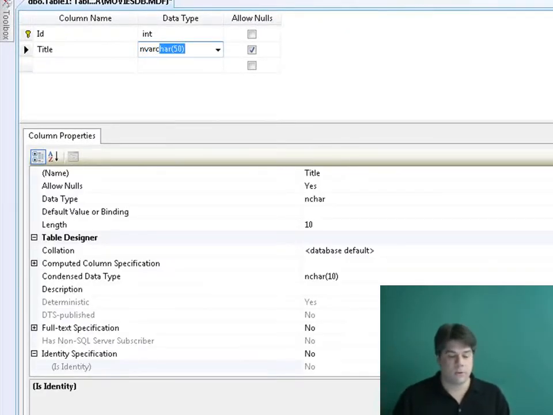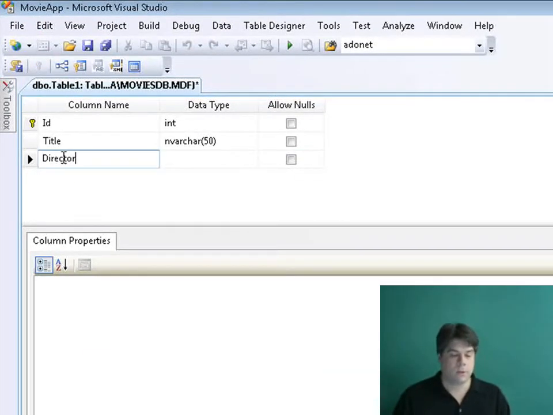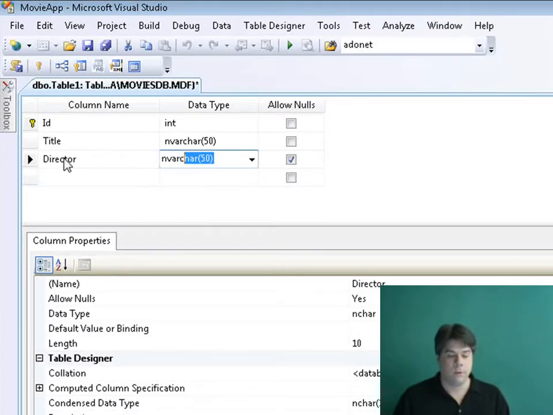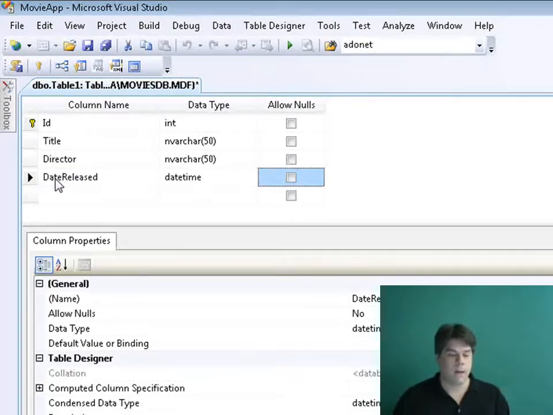Movies should have titles, so I'm going to add a title column. And movies have a director, so let's put in a director column. And finally, let's put in a date released column. Date time column, don't allow nulls.